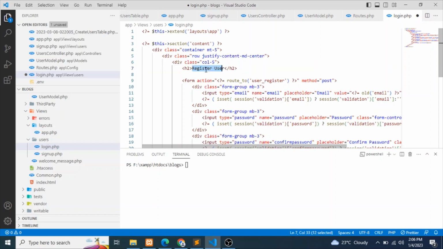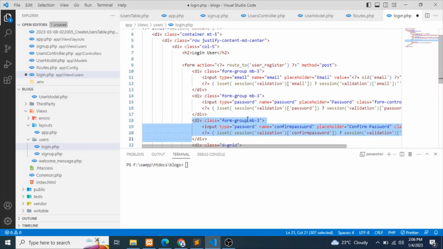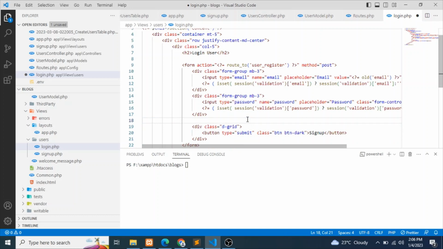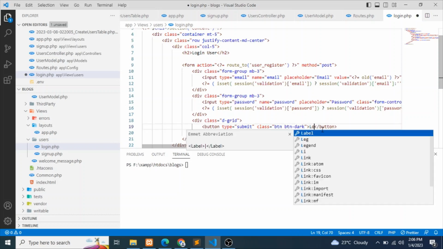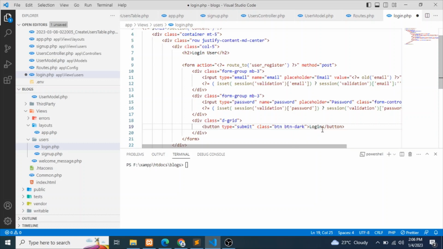That will be the login user, and here we require the email and password input field. So we will keep both of these input fields, and we will remove the password confirmation, and here we will make it login. That's it. So our login page design is okay.